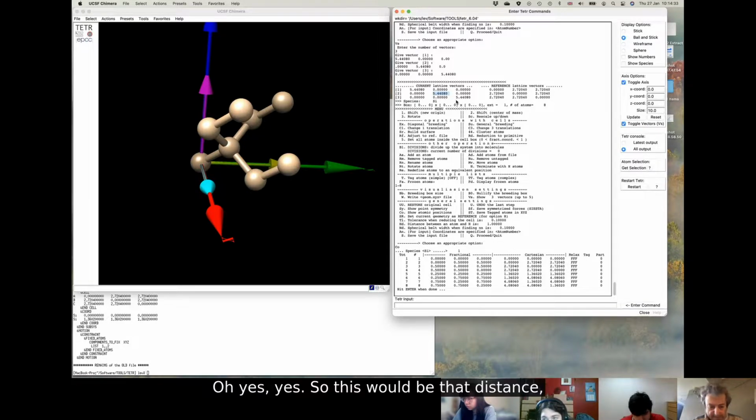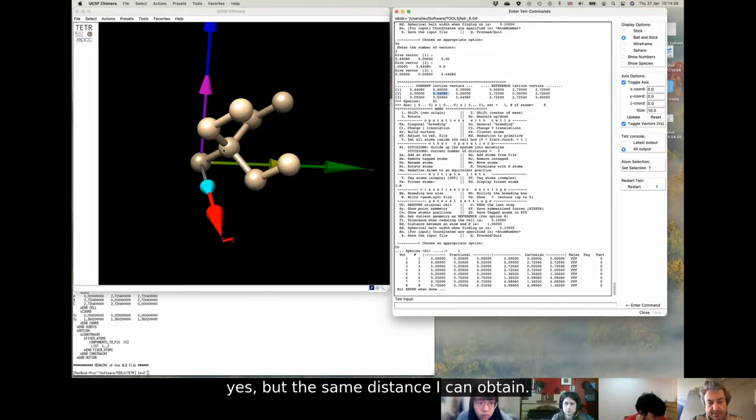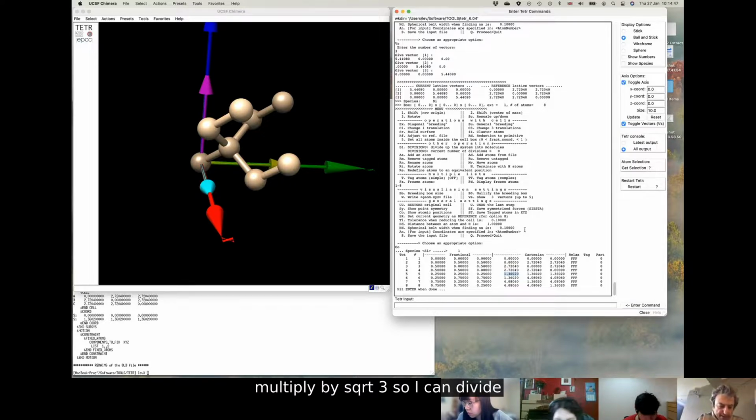So this would be that distance. But the same distance I can obtain if I take this number, 1.3602, and multiply by square root of 3. So I can divide the number I just obtained by square root of 3, and I have 1.3602, precisely this.